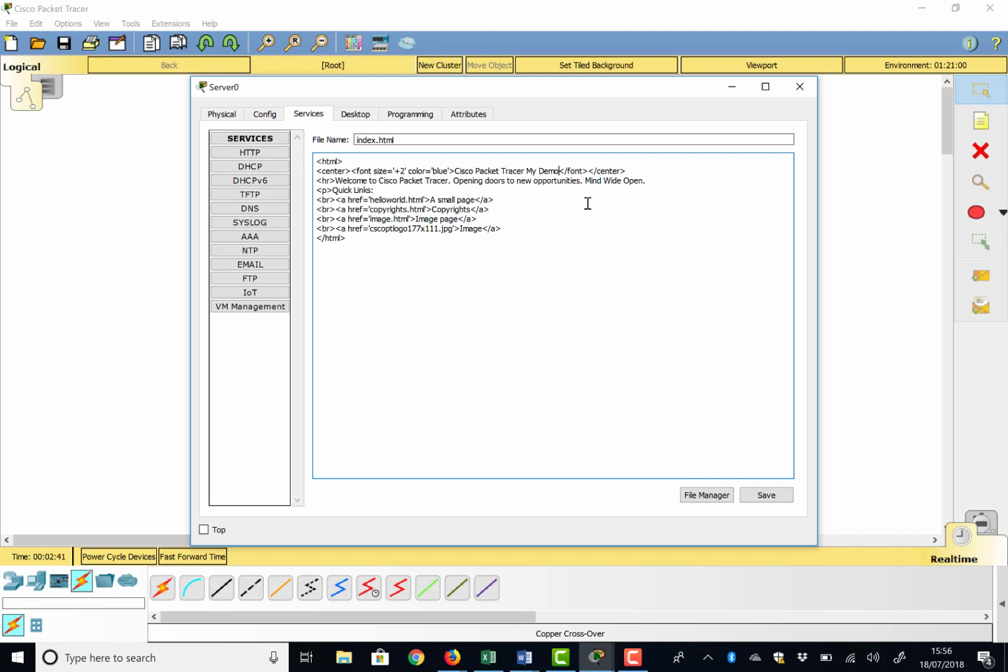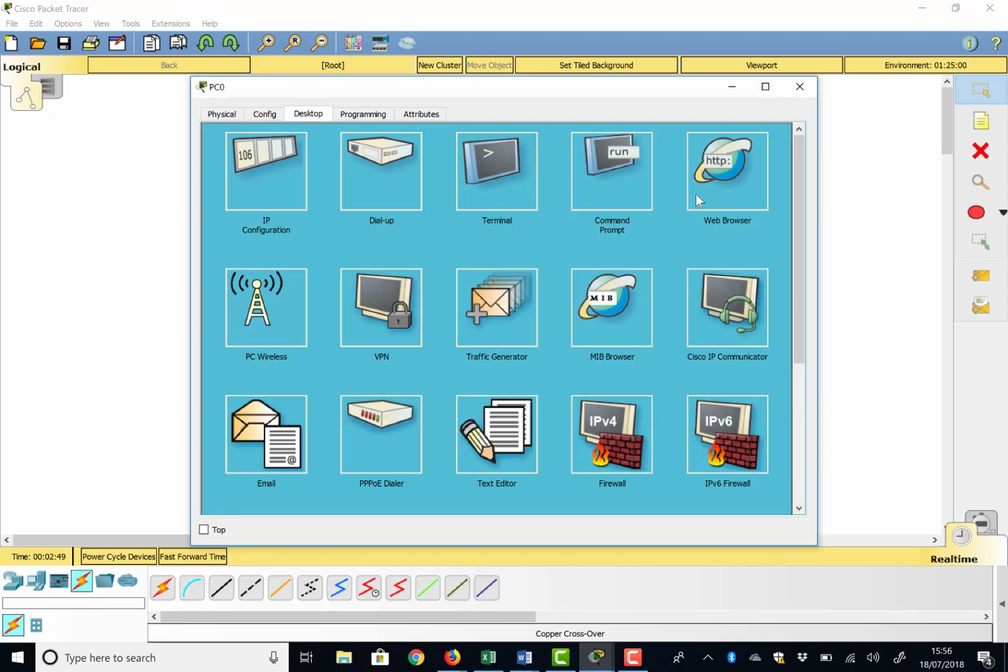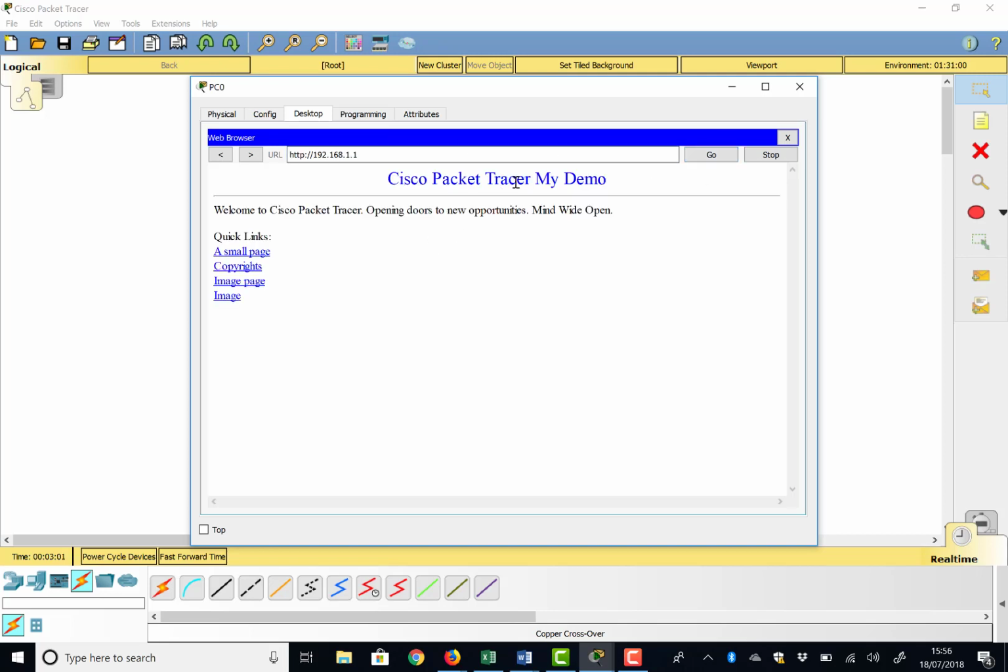My demo. Don't forget to save it when you edit files and overwrite the existing file. If we now go back to the PC and to the browser and try it again, what you'll see there is Packet Tracer My Demo. So it certainly worked.